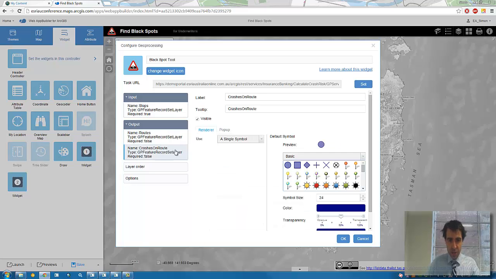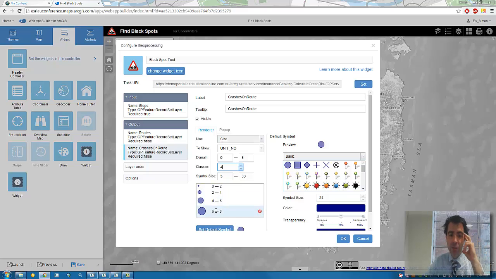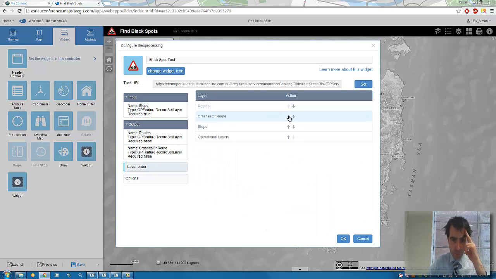And then the crashes, I'm going to choose a size-based symbol, and the reason I'm doing this is I know that there's a unit number, and this is, for each of those crashes, the number of vehicles that were actually involved in that crash. So the maximum number is around about 8. Break that into 4 classes. That now gives us a different symbol for more vehicles being involved. I'll leave it at that. I think maybe a bit anal here. Layer order. Make sure the crashes are on top of the routes.